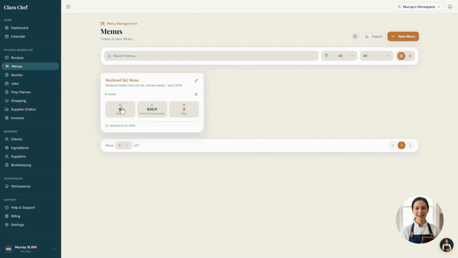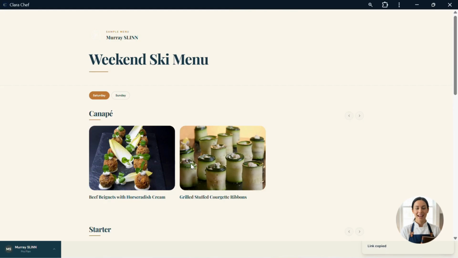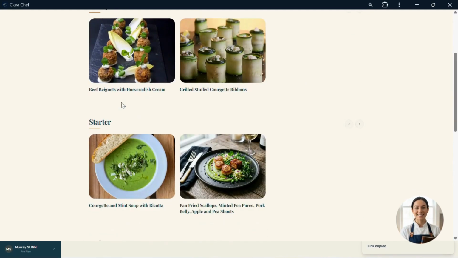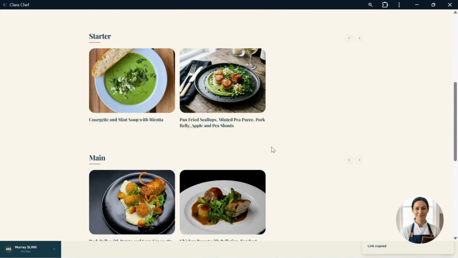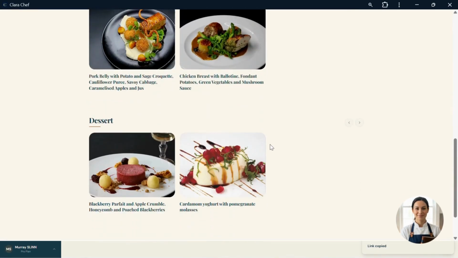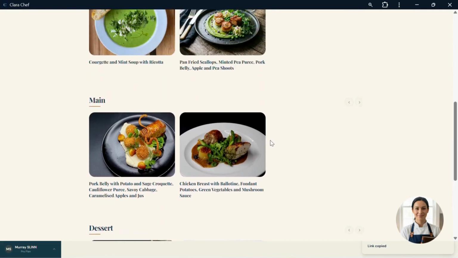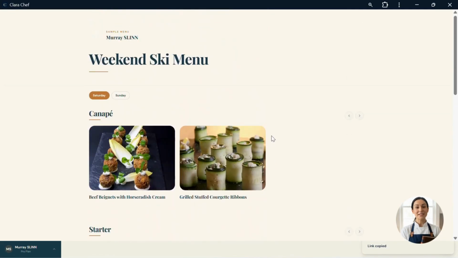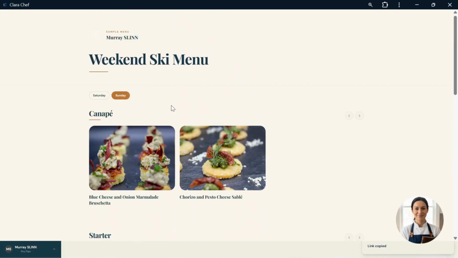The really nice thing about this tool is that you can click Share the Menu, copy the link, and then jump in and have a look at the actual page itself. And it presents all of your dishes as the menu on a URL that you can send to your client. Swap the day, and there's the rest of my menu.